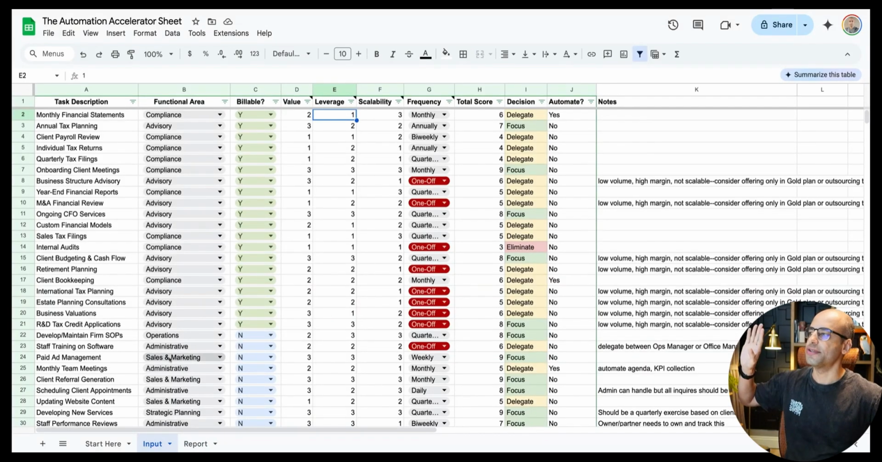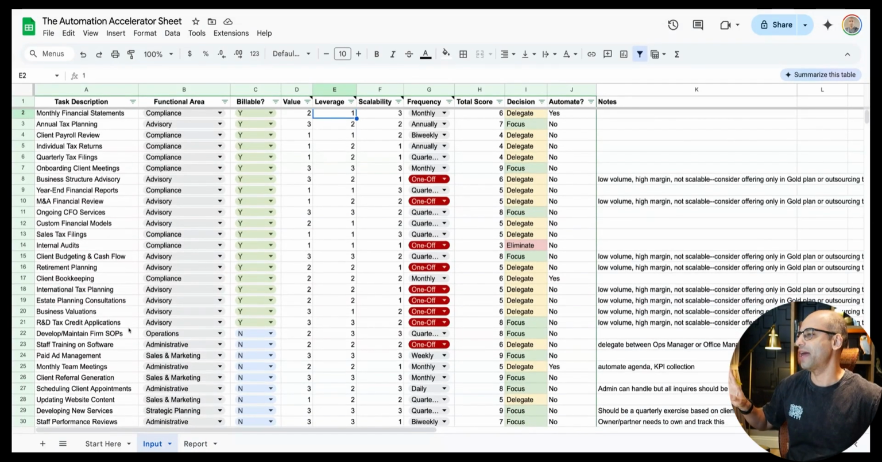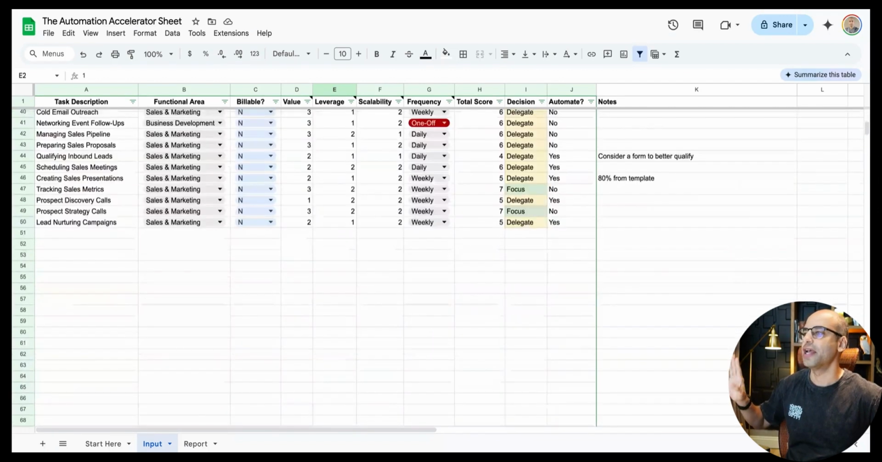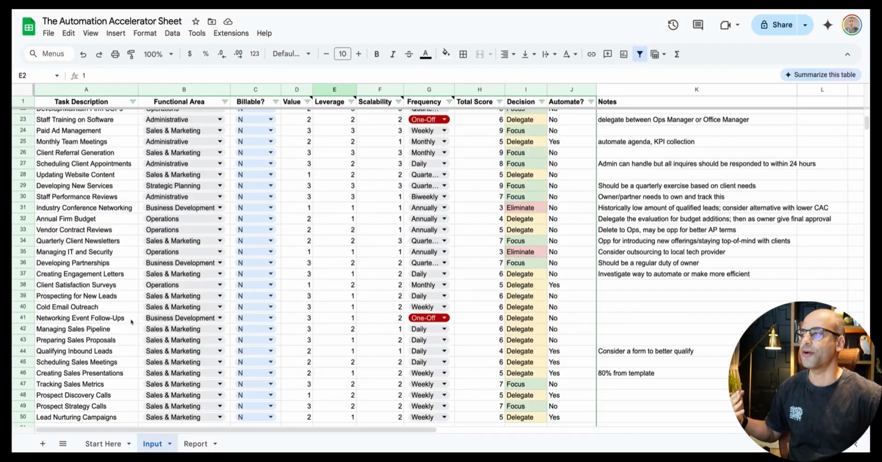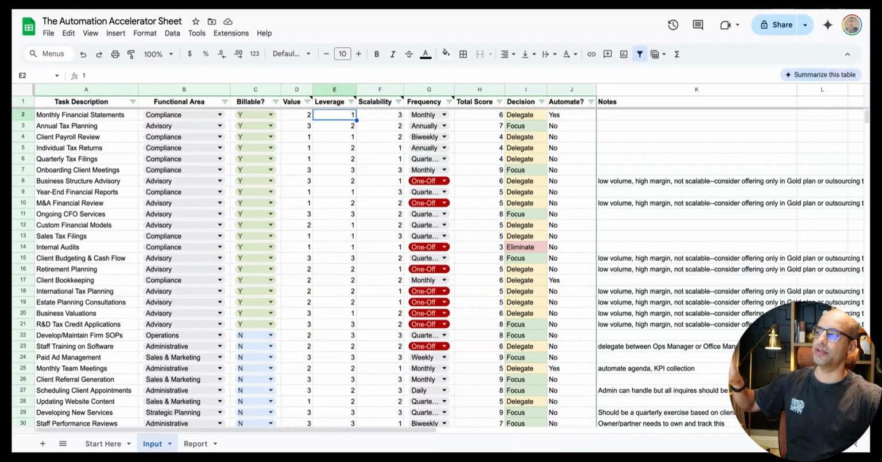The first thing you'll notice is there's a bunch of tasks here, right? I think we have about 50 or so tasks. These are just various tasks at a firm. Everything you see here, you can pretty much replace, right? If you want to start with some ideas on some of the main tasks at a lot of small to medium-sized firms, you can just use these.